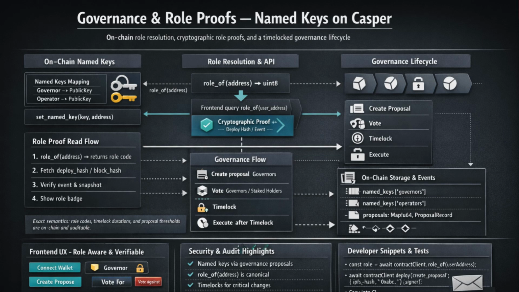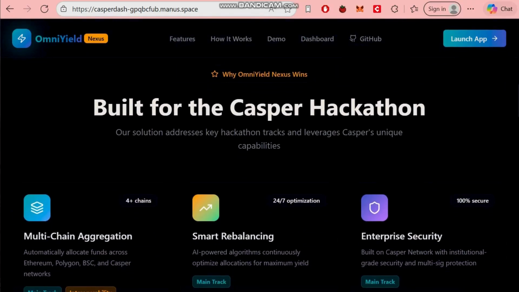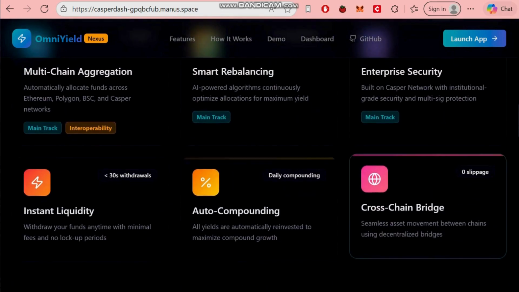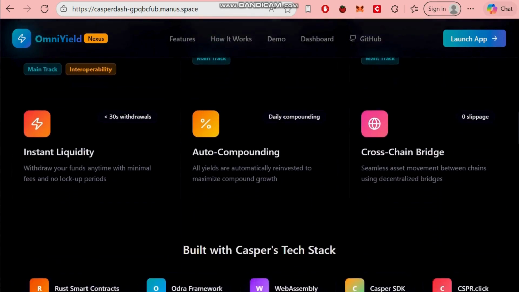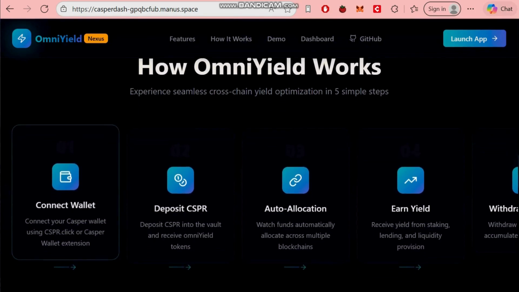On the left you'll see the deposit flow. Users connect via CSPR.click, one integration for many Casper wallets. Deposits are recorded on the Casper testnet vault. The UI displays the deposit confirmation and the minted OmniYield balance instantly once the on-chain event is confirmed.